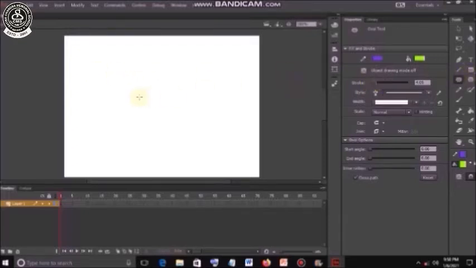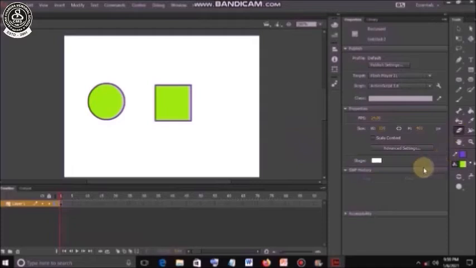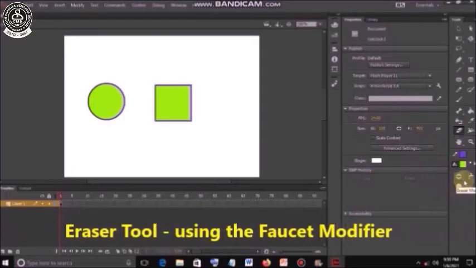Here is your first object. And say here is our second object. So let us remove. First you have to select the eraser tool. Then here click on the Faucet modifier. As you click on the Faucet modifier, the second way.